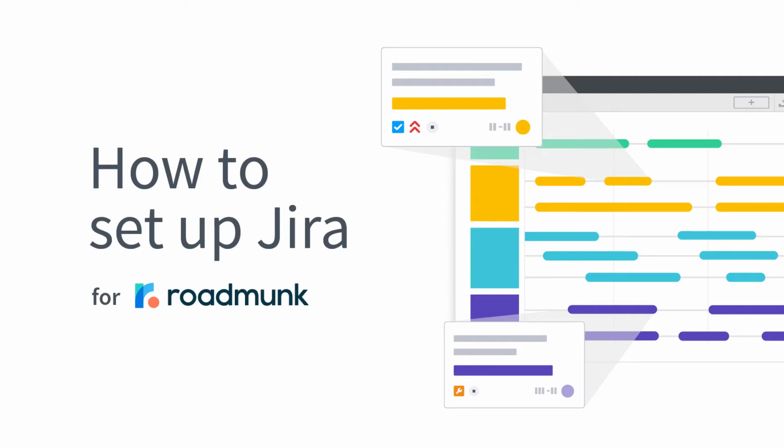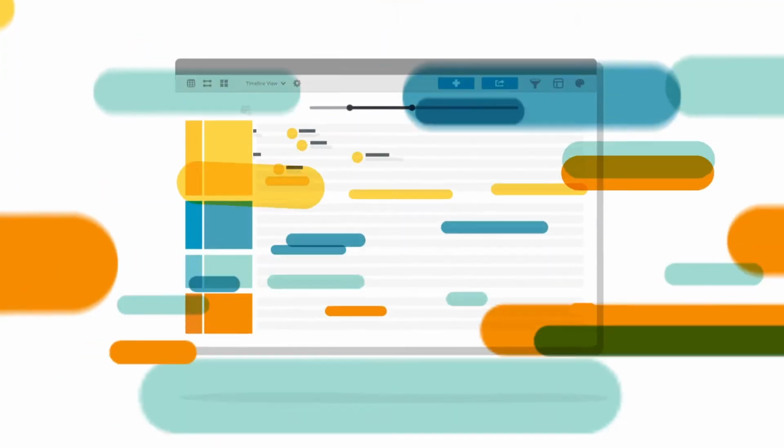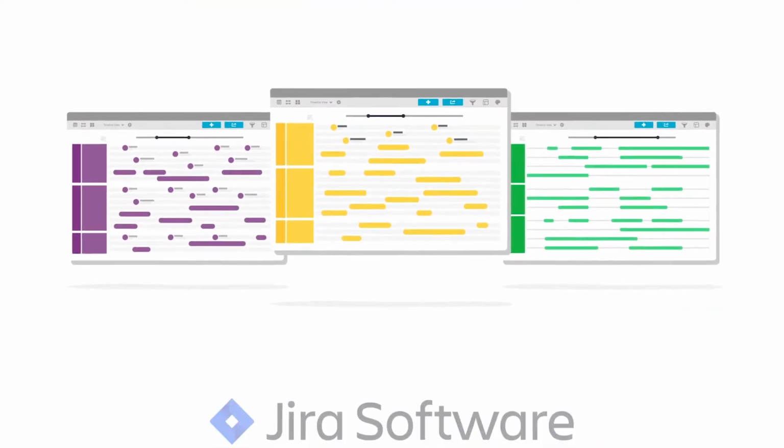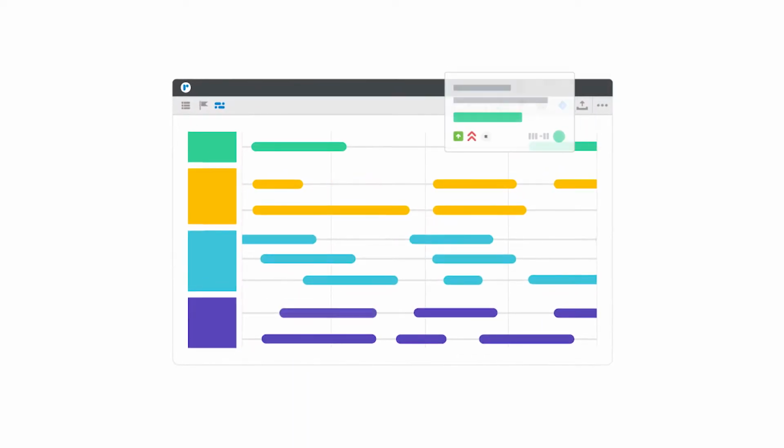Hey, I'm Jill, and I'm going to show you how to set up and use Jira for Roadmunk. Roadmunk is a product roadmapping platform that makes it easy to build, share, and present your high-level strategy. It sits on top of a product team's tactical tools, like Jira. With Jira for Roadmunk, you can connect your high-level strategy and day-to-day planning tools with a one- or two-way sync.